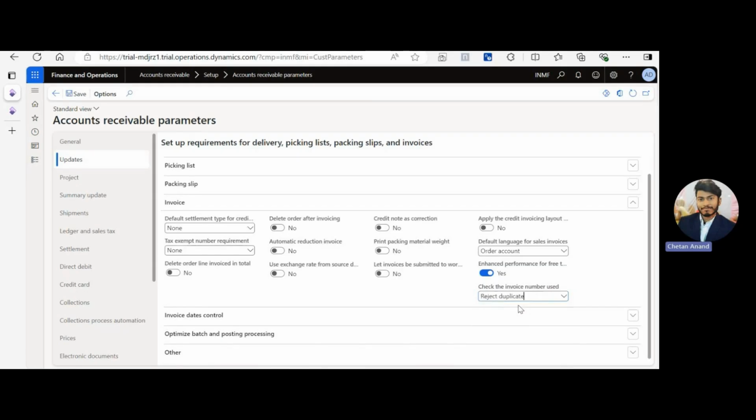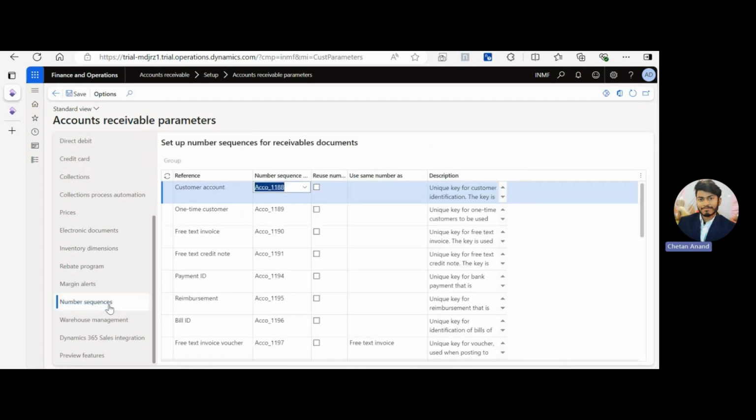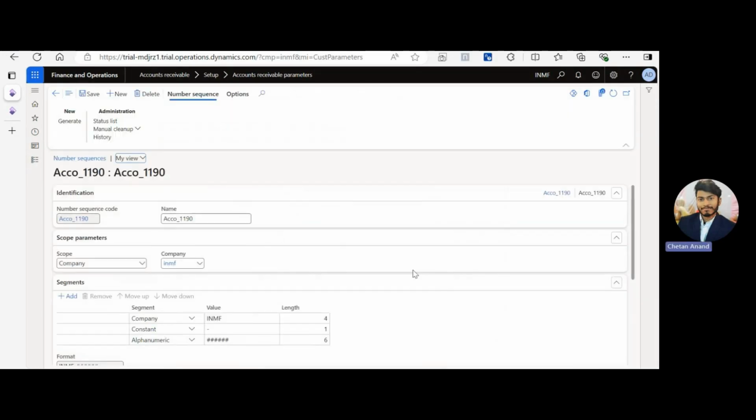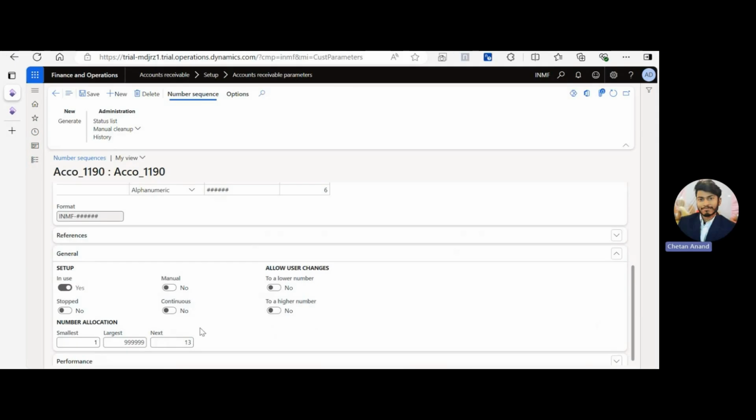Let's say right now I am doing the setup Reject duplicates. As we know, we don't have the option to put the free text invoice number manually. So for testing this particular functionality, I am going to change the number sequence that the system is going to generate. This is the free text invoice number sequence provided by the Dynamics standard. I'll go to the number sequence, and as we can see right now it is showing 13. Now I'm going to post an FTI that will generate the number INMF 000013. So this will be the first time.